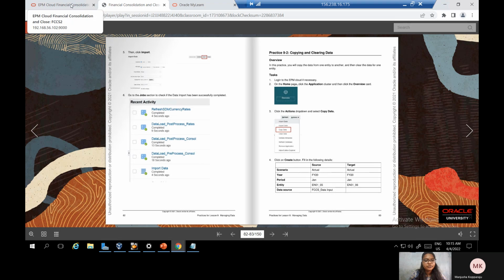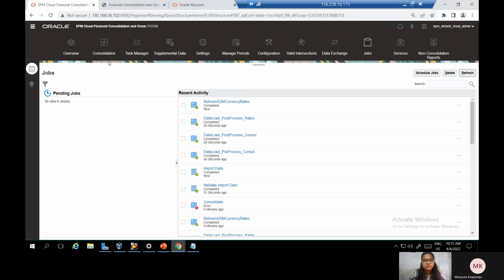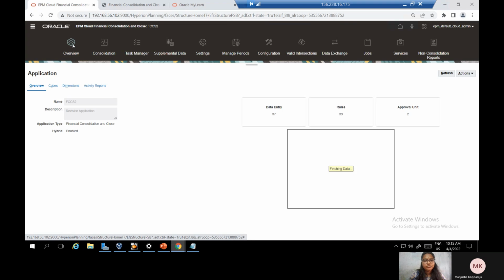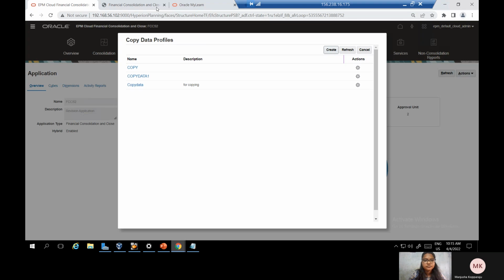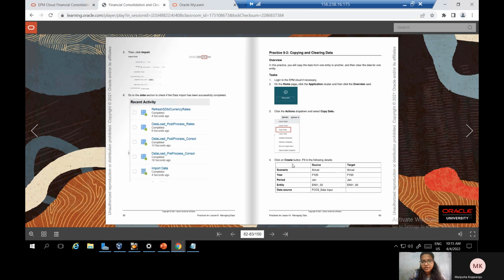I'm going to select, going to the application, go into overview. Under actions, we have to select copy data. Here, we have to click on create button and take a scenario as actual, year as FY20, period as Jan, and here entity, from which entity to which entity we are selecting it. From EN05, we are going to copy data to EN06, and take data sources, data input, FCCS data input.